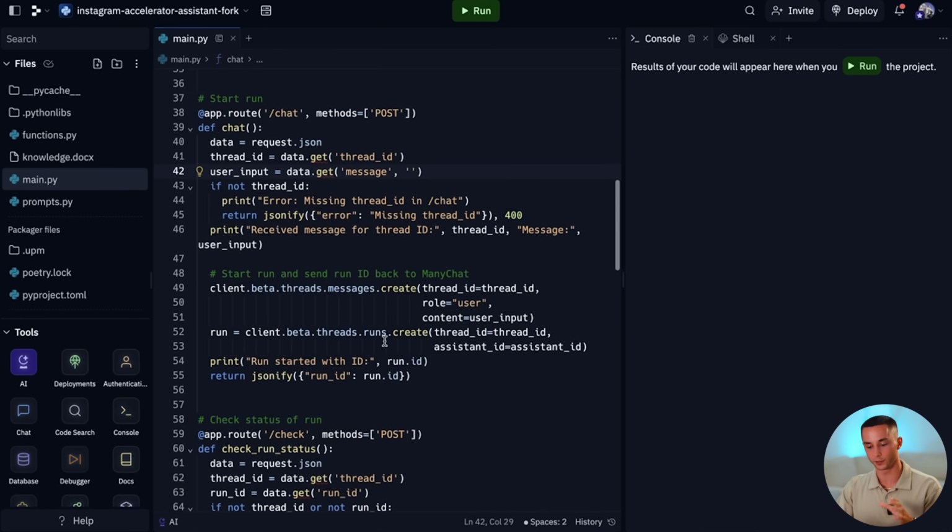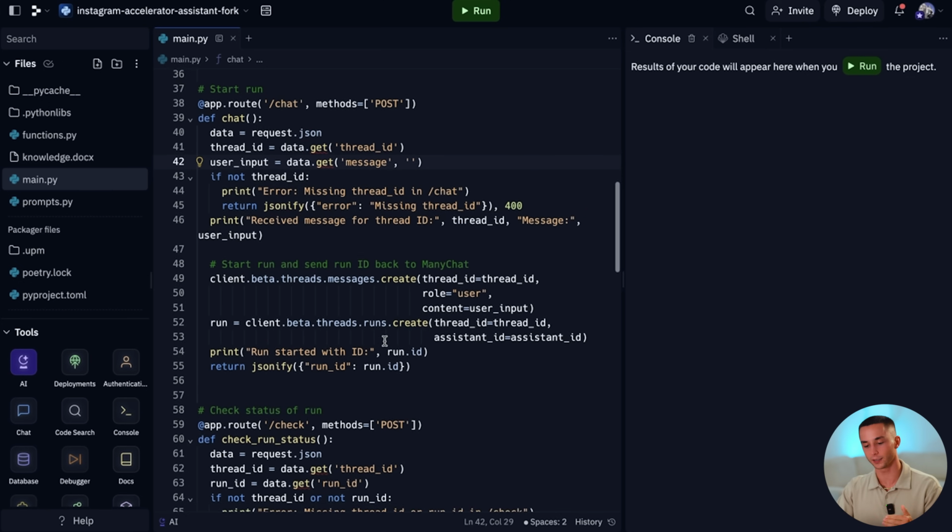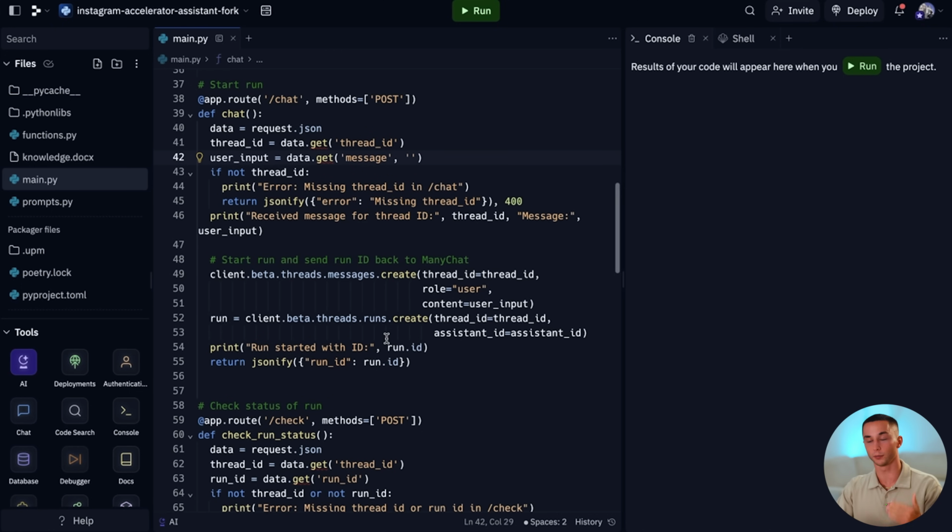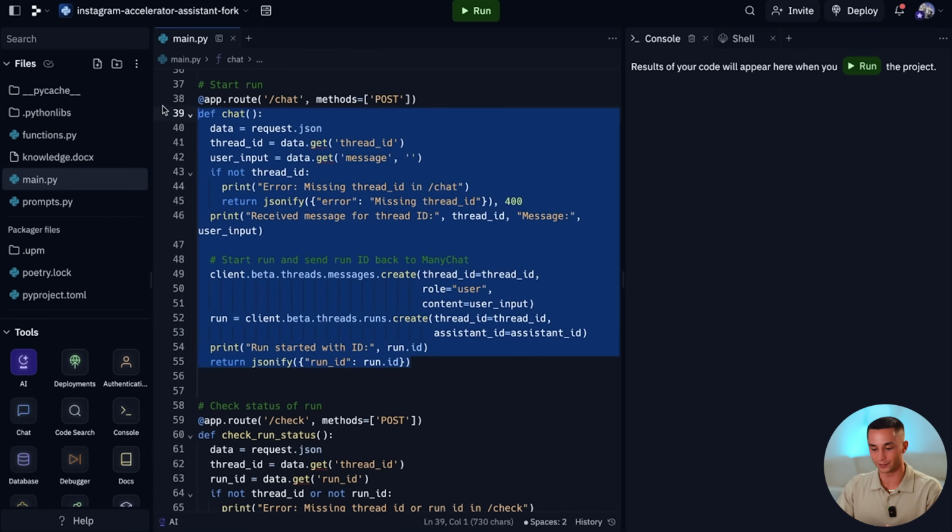Now the reason we've done that is because the timeout on ManyChat is 10 seconds. When I was testing this before, I wasn't able to get responses on ManyChat because it was running over that 10-second timeout when I was making the API call. So we've had to split it into these two different parts.